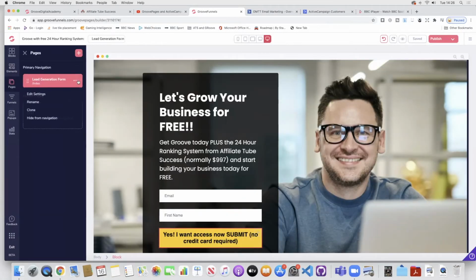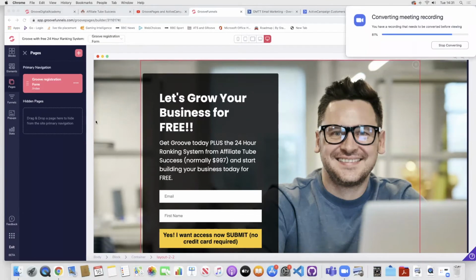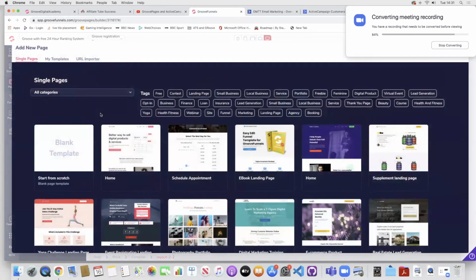I'm just going to change the name of this to entry form. Okay, and so the next thing I'm going to do is add the next page. I'm going to make it a thank you page.